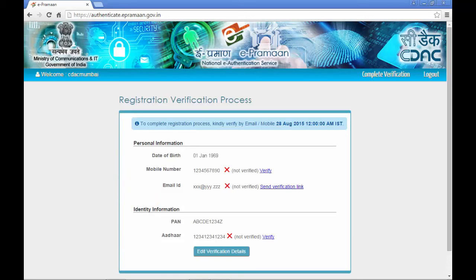In case you have not received the email verification link, you need to click on the Send Verification link displayed next to the email ID on the registration verification process page. If you provided your mobile number, you need to click on the Verify link displayed next to the mobile number on the registration verification process page.